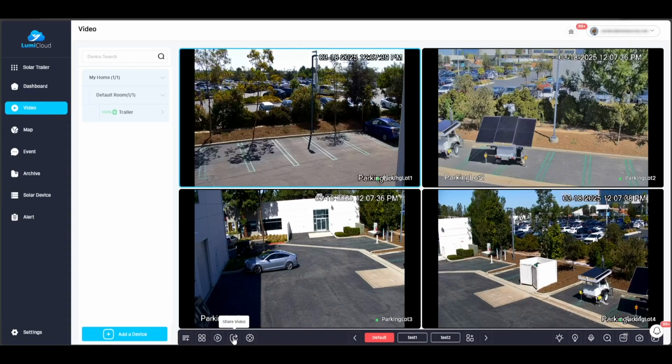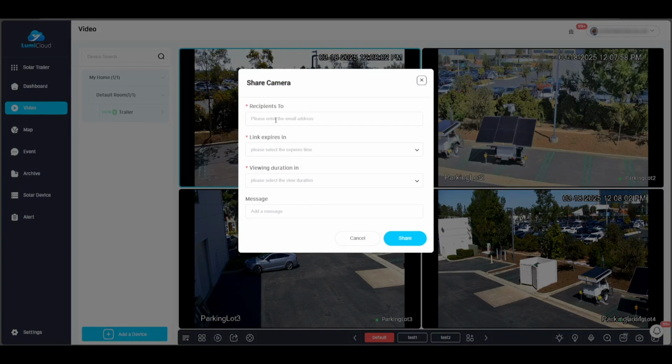If you click on this button, you can share a clip of the live view of one of these cameras. Select the camera that you want, then click this button. Type 1 or more email addresses into the recipients field. Then click on the drop down here and choose when the link expires, and they'll no longer be able to view the clip.